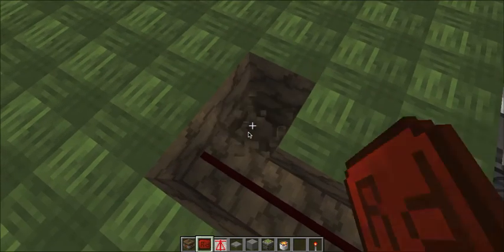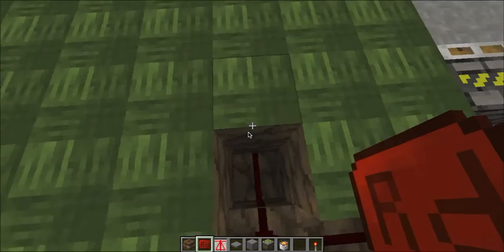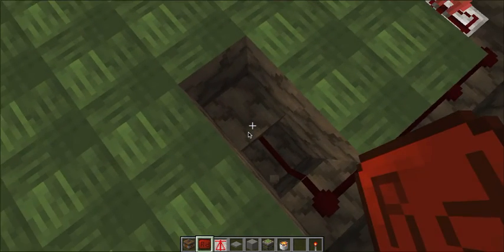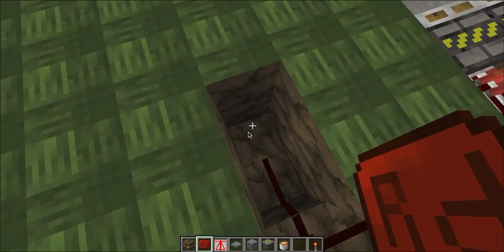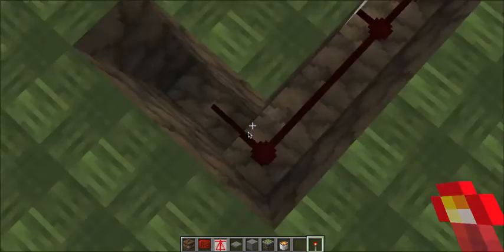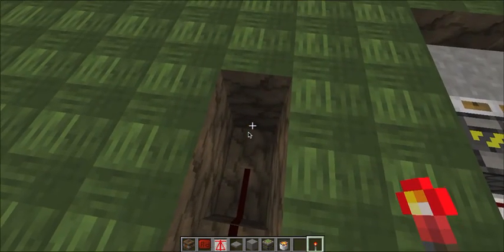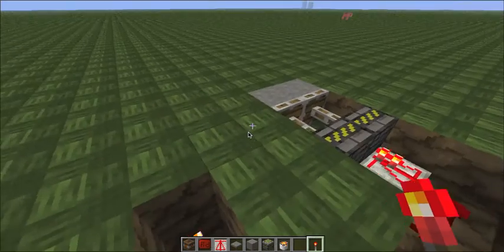And then right here, you want to break a hole down there. Put some redstone there. Like that. Don't put any redstone there. You put your thingy there and it activates it.